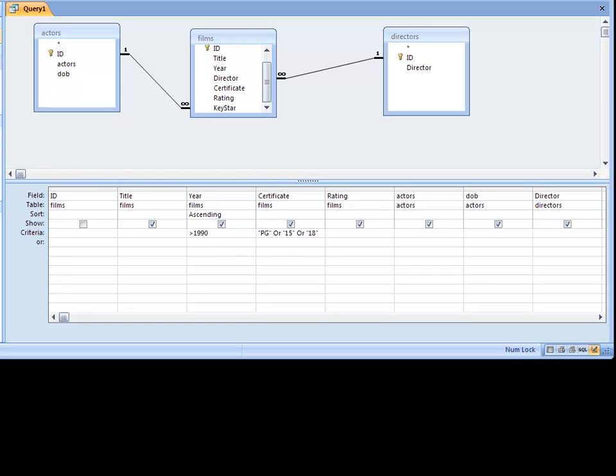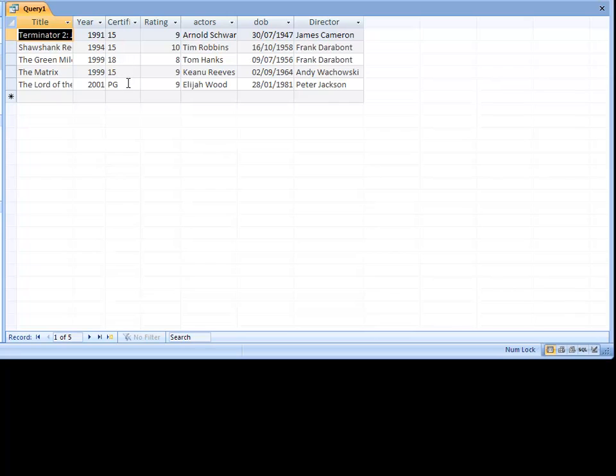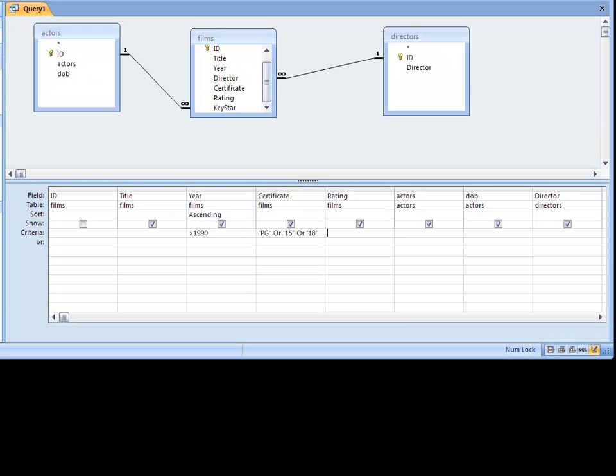And so let's look at what it produces. But before we look at what it produces, let's look at the answer first. This is the films it produces, so it's giving me those which have 15 certificate or an 18 or a PG, and those films which are after 1990. So the query's worked correctly. And let's just think about what's going on here.